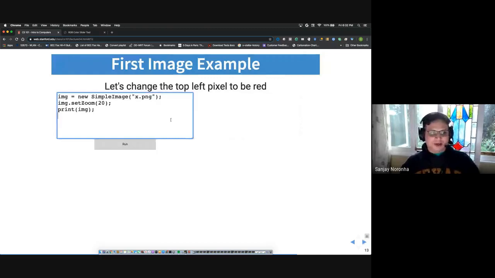So the first thing I'm going to do is load up an image called x.png. Now PNG is just a different type of image format. It's very similar to JPEG, but it's used, for example, for graphics, okay? So I'm going to define a variable. Remember from yesterday, a variable is like a little box in which I'm going to put some content. So I use a function called SimpleImage. I load up a file called x.png. I throw the file into a variable. So the variable is going to be called img or image. I could call it anything else, really.